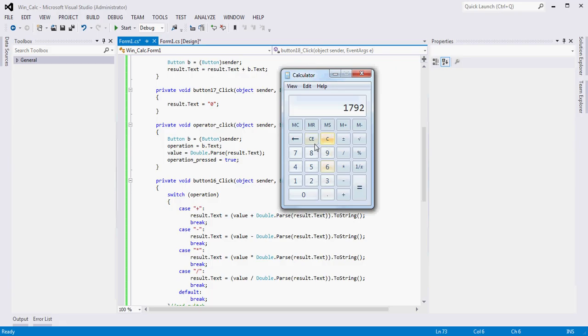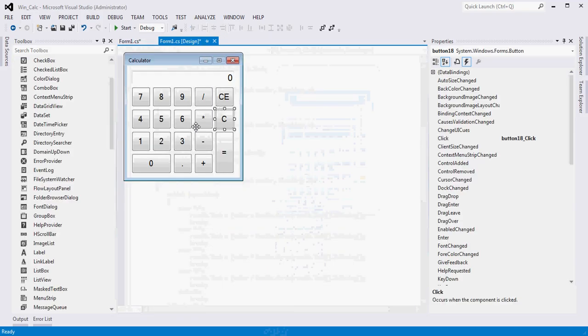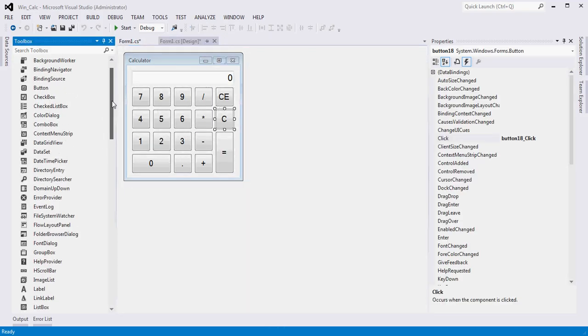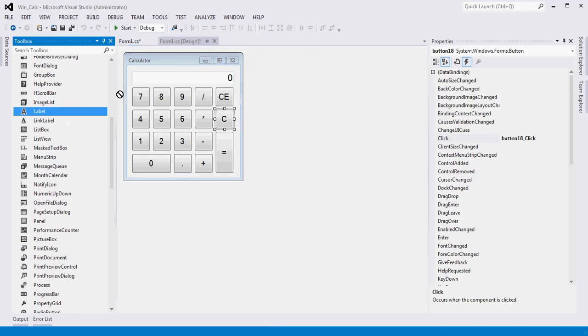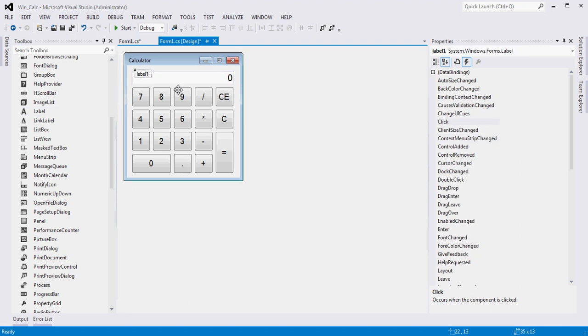The Windows calculator has a kind of a nice feature, right? So if you push 7 or a number and an operator, it actually shows you what that operation is, right? And then when you complete the math, you just get the value. So let's go ahead and recreate that as well. I'm going to go back to my toolbox and grab a label and drag and drop it on my form.